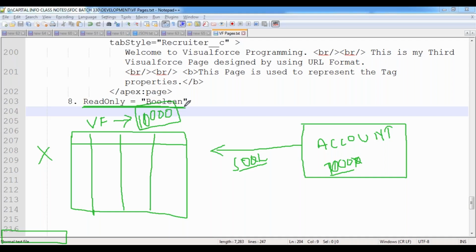But there is a side effect. Whenever I indicate the read-only property equals true inside my page, on that page you can't perform any DML operation. DML operations will be prevented whenever we make the read-only property equals true for your page. That means this page is only read-only, just to display. This page does not have the capability to perform DML operations. That means DML operations will be prevented on this Visual Force page. This is the problem. This is the side effect.